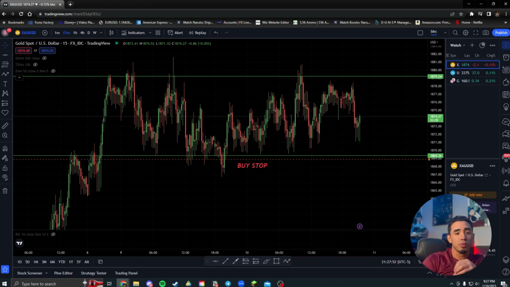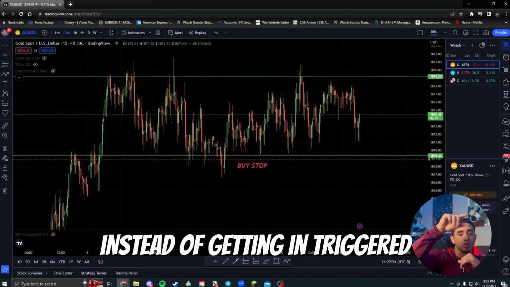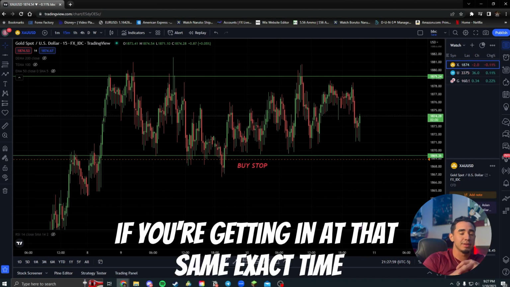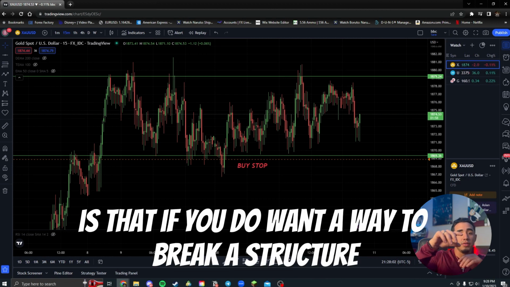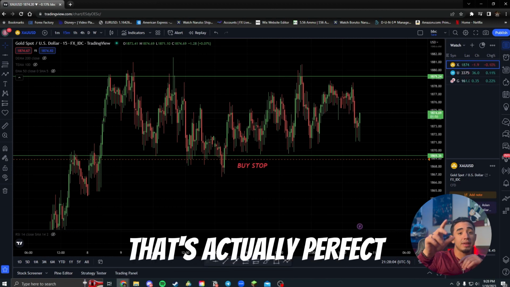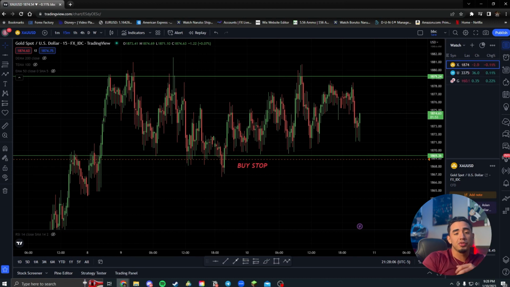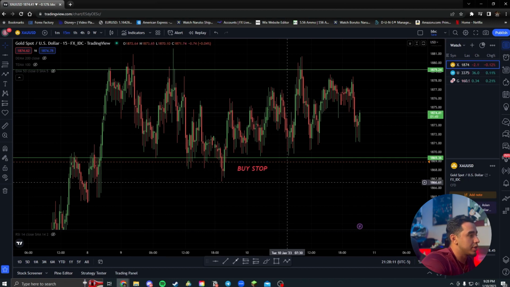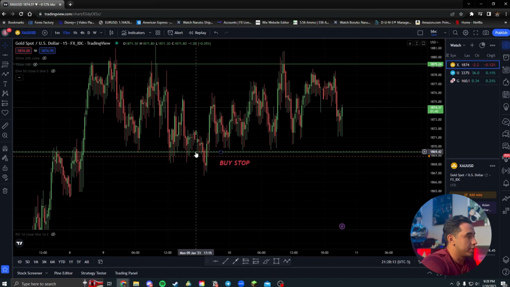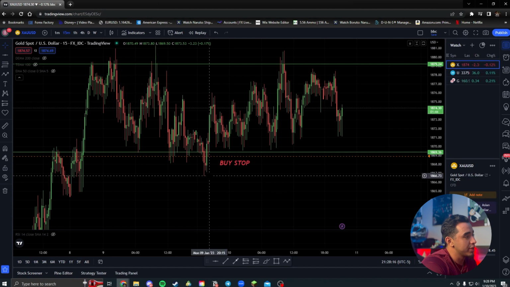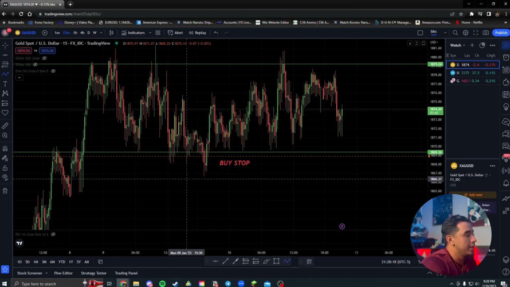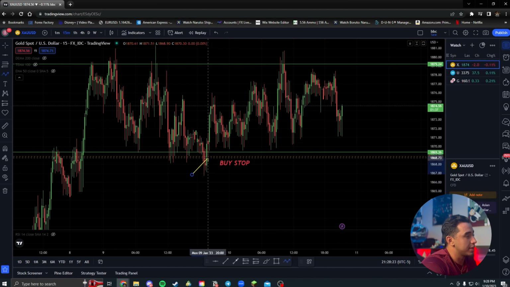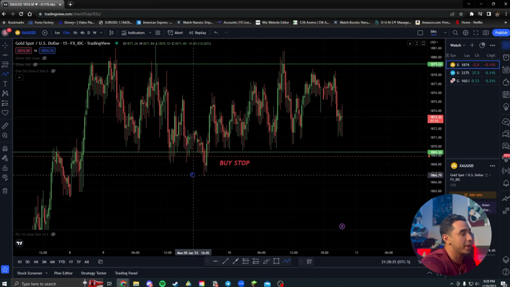The main reason this is super useful is that, instead of getting triggered right away, which would be a buy limit or a market execution, if you do want a way to catch a break of structure and a retest, this is perfect, because this order is going to get you in exactly when that happens. Right here, you can see that's exactly what happens. Price will come down, break the price that you want to get in at, and the market won't execute you right here. It's going to execute you over here, once it crosses back above.